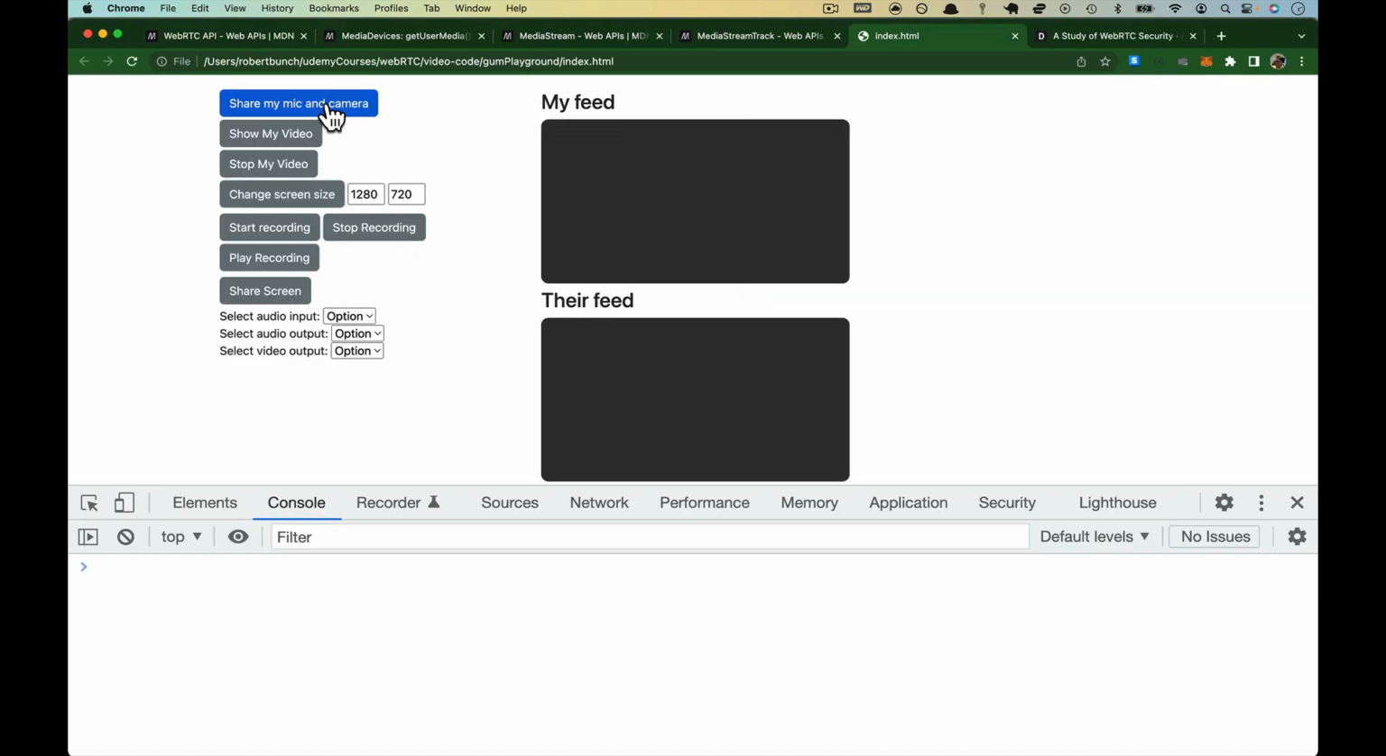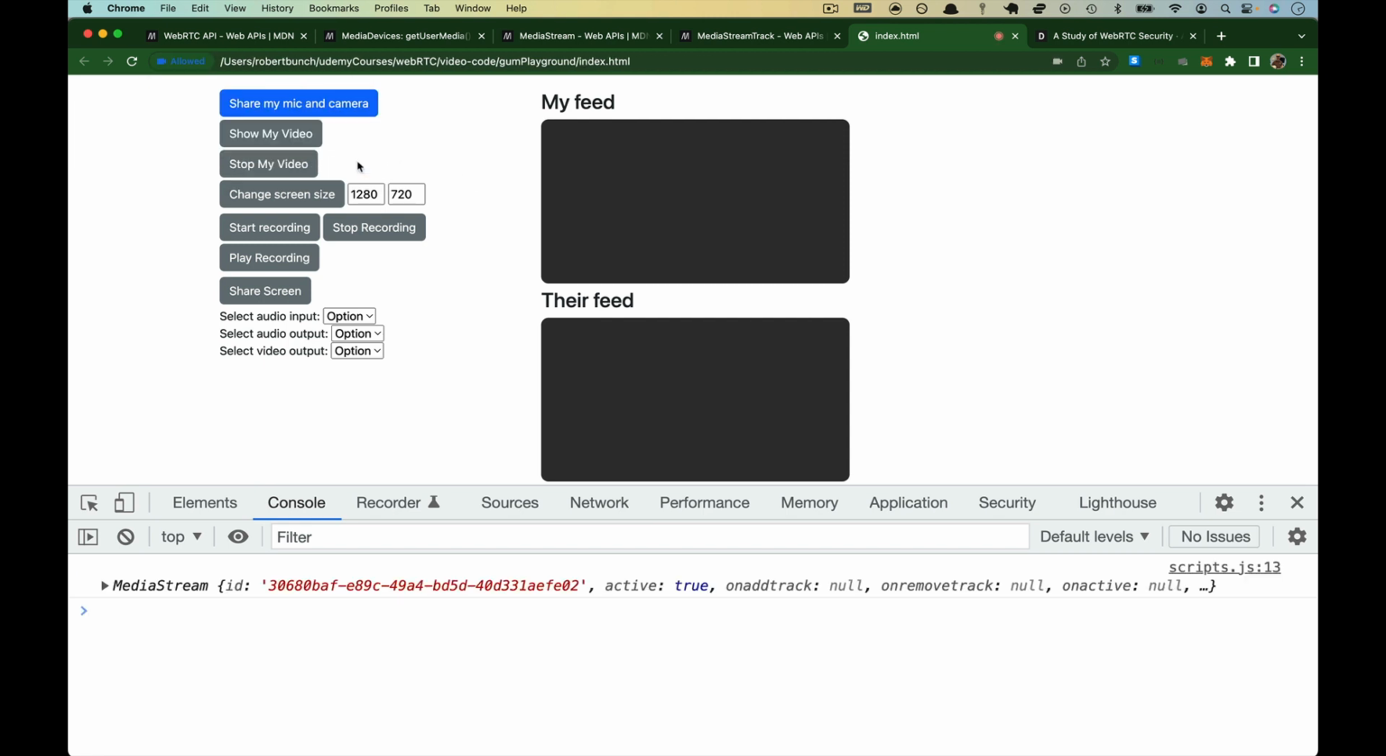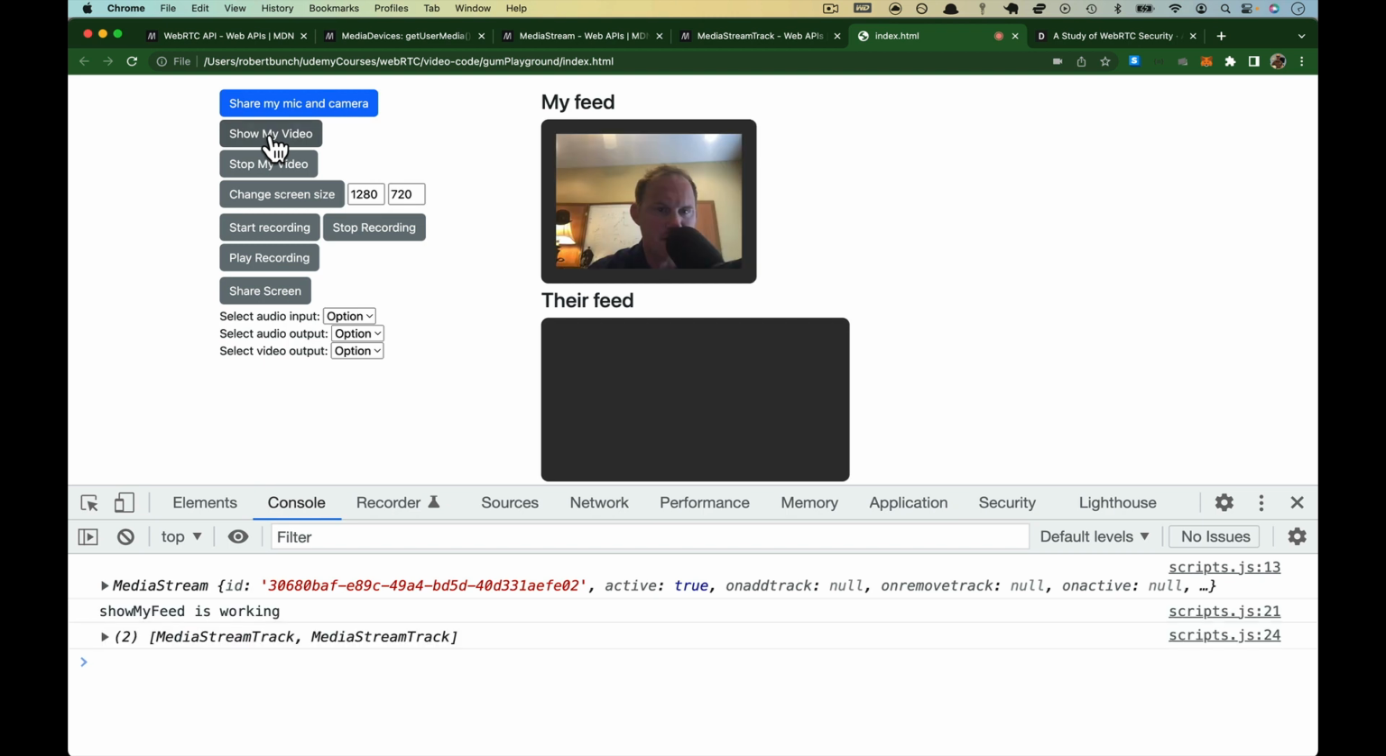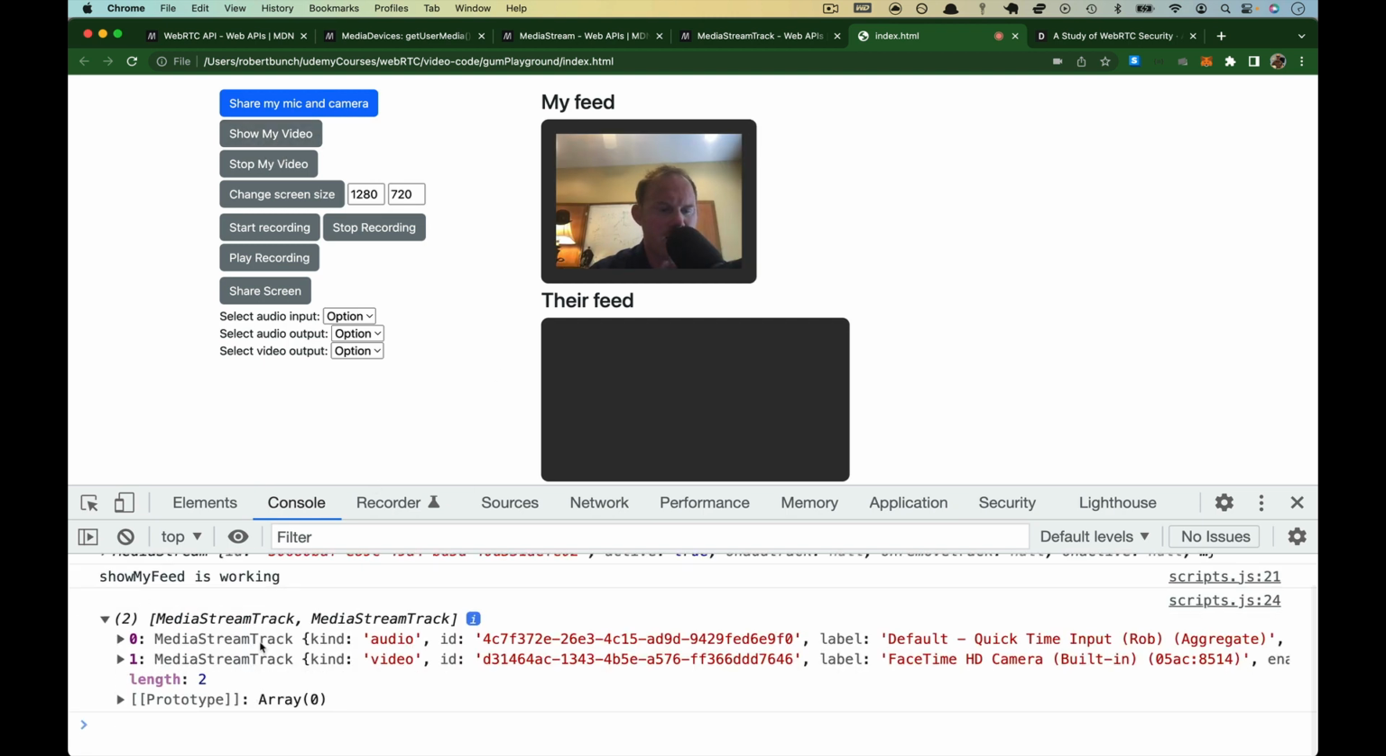So refresh, share the mic and the camera. It shows up down here. The media stream does. Click show my video. The video feed comes in, and if you look at line 24 here, we've got two different ones, or at least I do. I have an audio, and that is this default QuickTime. That's why it's not actually picking anything up, because that doesn't go anywhere. And then we have our video, which is my FaceTime camera.